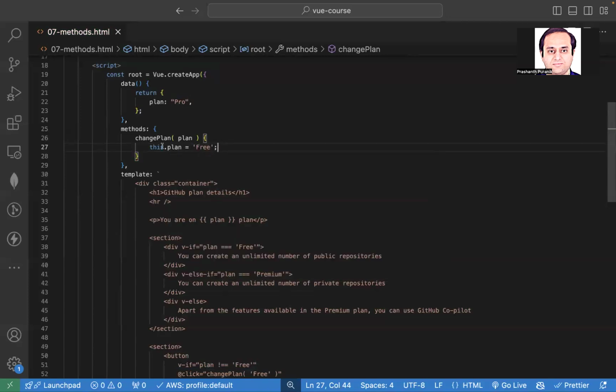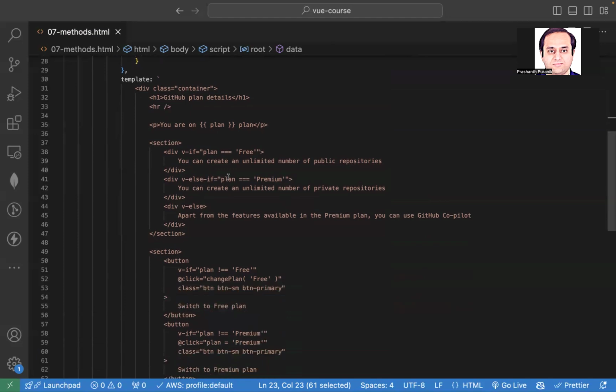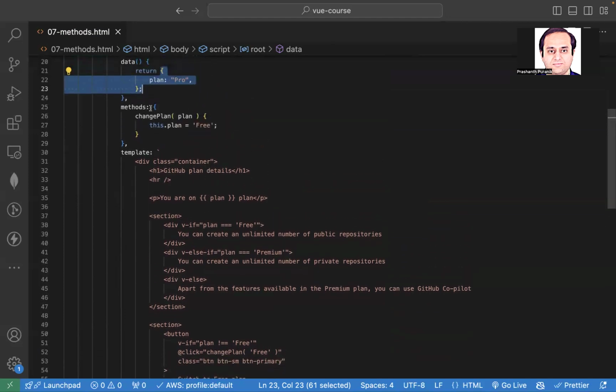And observe that we are using the context. The context of these methods will be the view instance, in general the same as this root. But the data that you have set in the data object being returned will be available directly on that object. So this dot plan. If you want to use any data in a method, you use the this keyword. The context will be set to an object which has access to this data. So this dot plan equal to free. When you're using it in the template, you don't say this. When you're using this data in the methods, you'll have to say this. That's an important difference to remember.